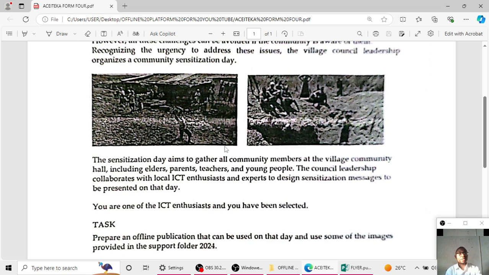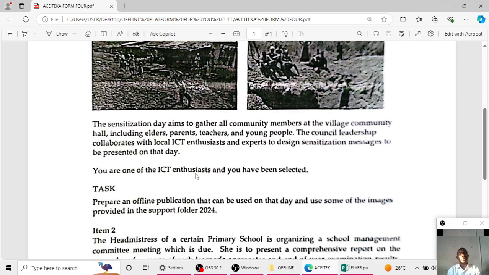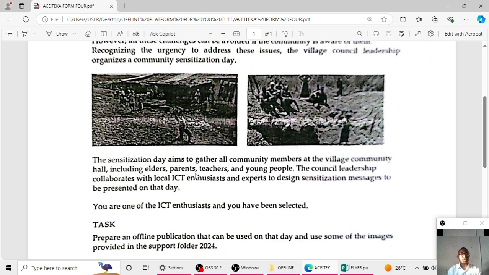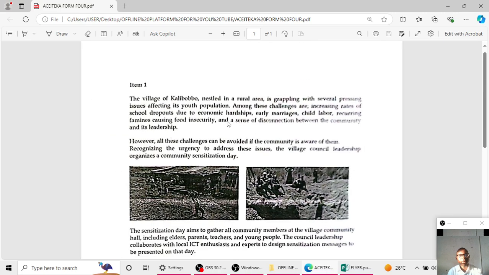You are one of the ICT enthusiasts and you have been selected, and the task is to prepare an offline publication that can be used on that day, and some of the images are provided in the support folder. Now, this is an offline publication, and it means that in this item here, as an item of S4, a learner is required to design an offline platform that can sensitize people living in that village mentioned above, that is Kalibobo.